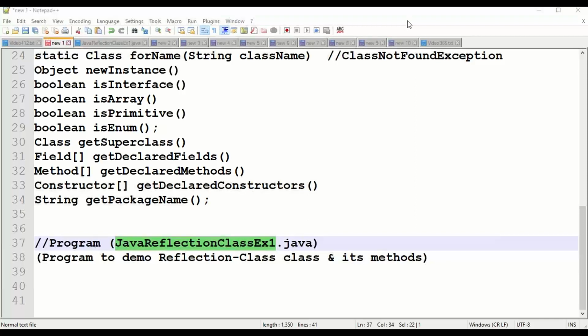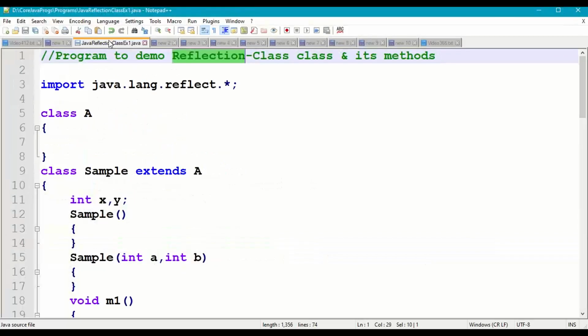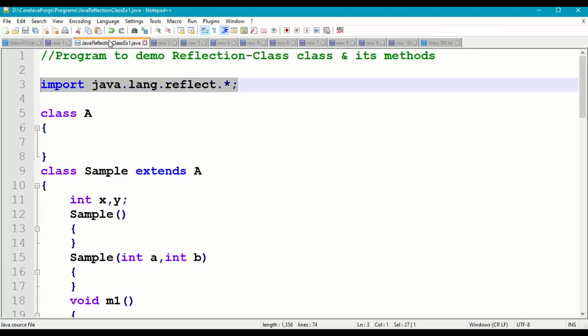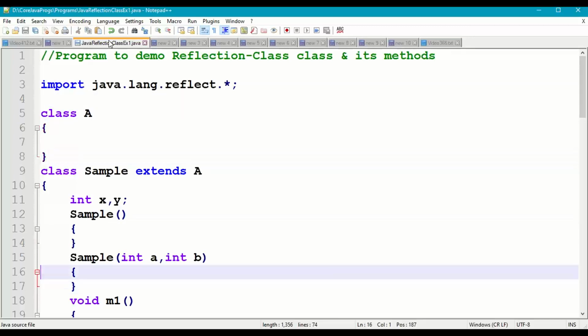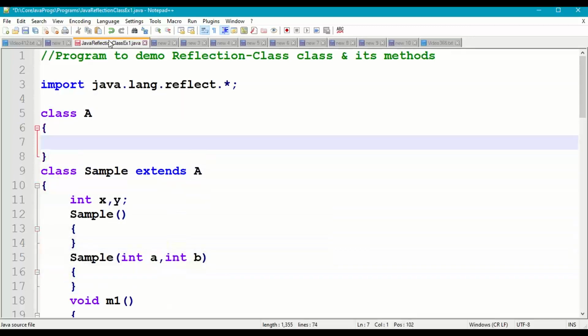JavaReflectionClassExample1.java. Take a new page. First we'll write comments at the beginning of the program. As of now we are using the java.lang.reflect package for the Field class, Constructor class and Method class. So here we are taking some classes.